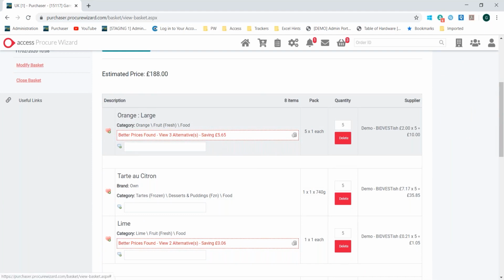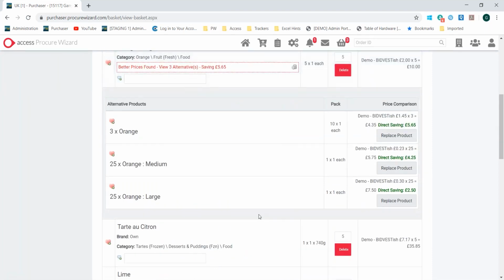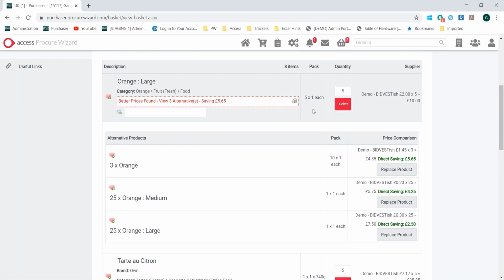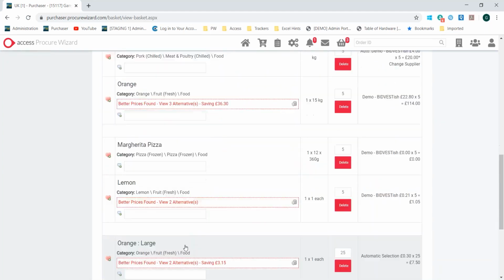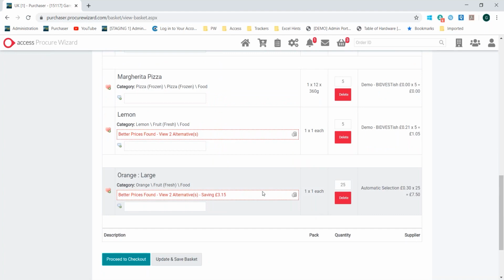So if I look at the top product, I can see my oranges. I have the option of picking an alternative product to save on the pack size of the product I'm ordering. So here I was ordering 5 packs of 5, so getting 25 large oranges. I can still swap that to be 25 large individual oranges, so sold separately, and I can still save myself £2.50. If I click replace product, it will then switch that product and then put it to the bottom of the screen. And I can see that product has now been switched through.